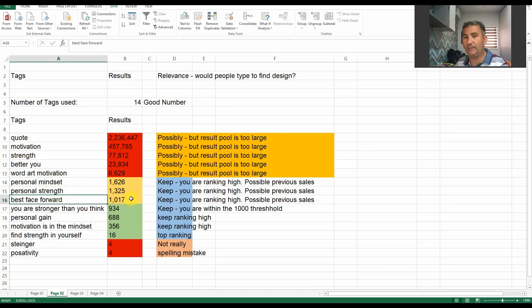Now I put them in amber because when I went to look through them, I actually found your design ranking high up in the results for these 3 keywords, and when that happens, I definitely do not want to touch them. You're ranking high. It's possible that maybe you've made sales through this particular use of the keyword, and then obviously the Redbubble algorithm is rewarding you by bringing up your design higher in Redbubble rank. And when that is the case, you definitely don't want to touch those and keep them where they are.